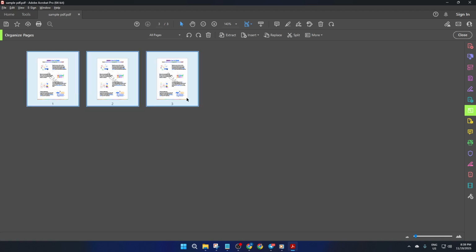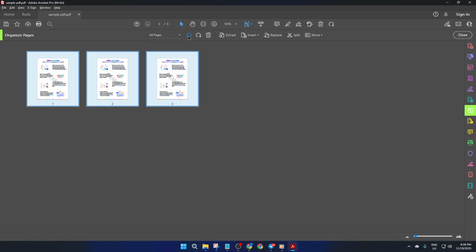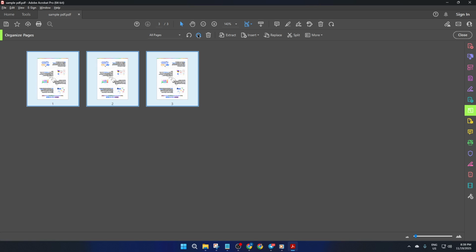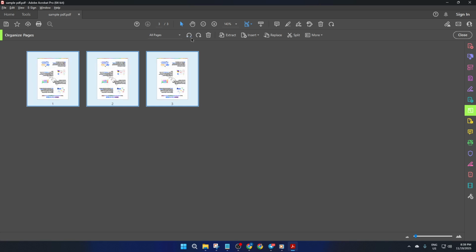With your pages selected, look for two little icons. One rotates clockwise, the other counterclockwise. Click the one that matches how you want your pages oriented. Acrobat updates your preview instantly, so you can double-check you're going the right way. This step is your chance to fix any accidental rotations. Don't worry, you can reselect and re-rotate as much as you need to before committing.